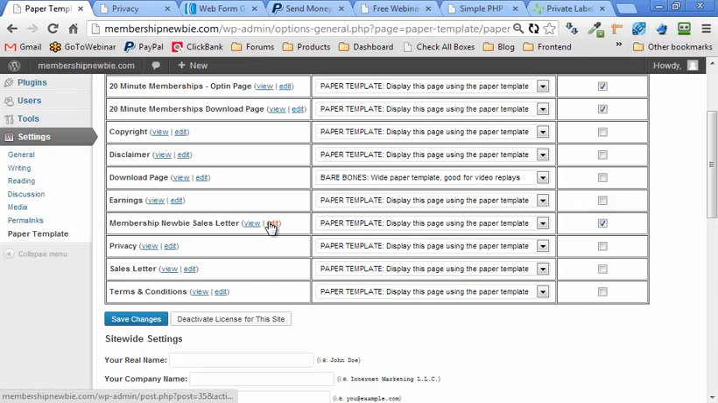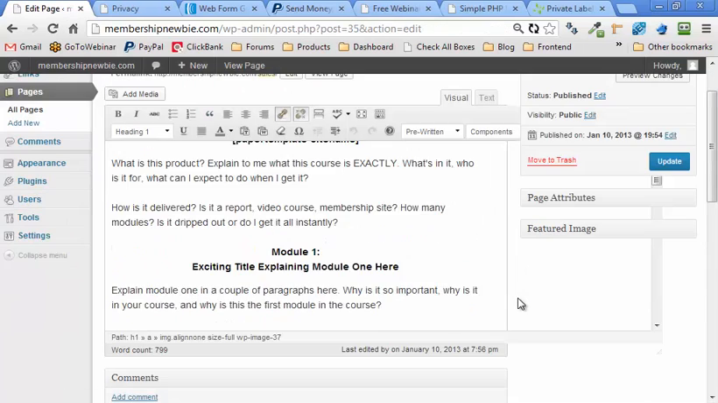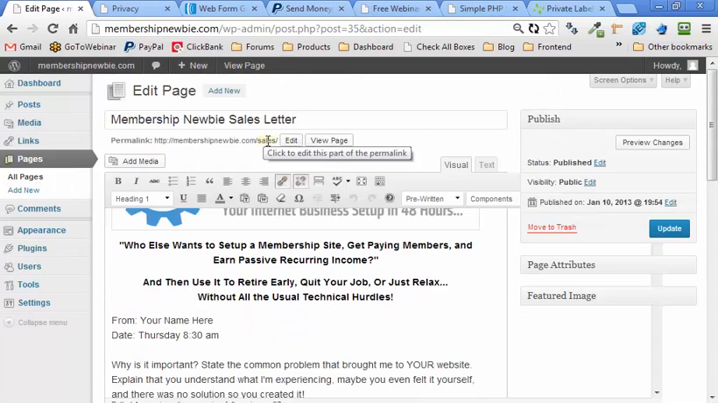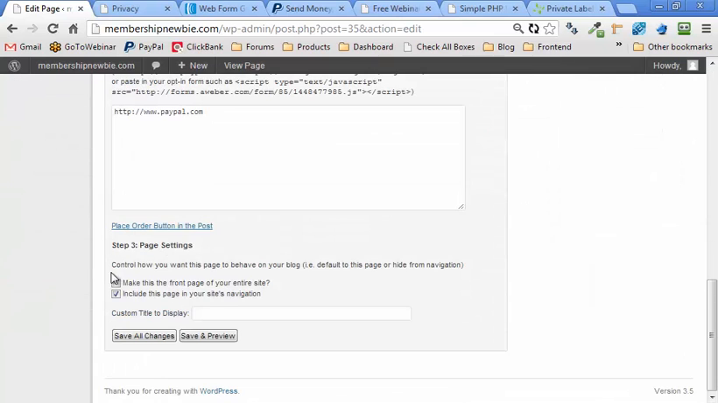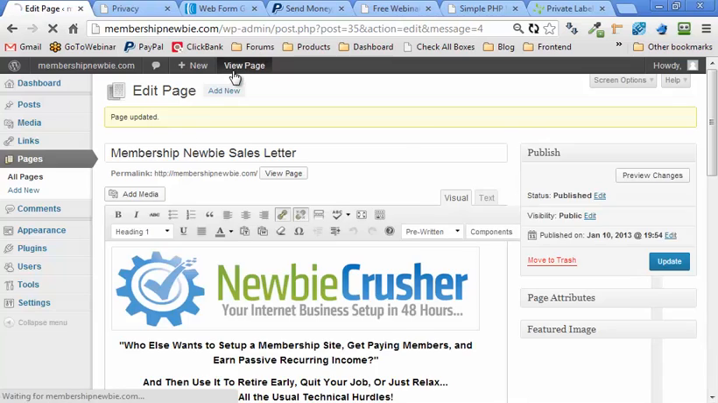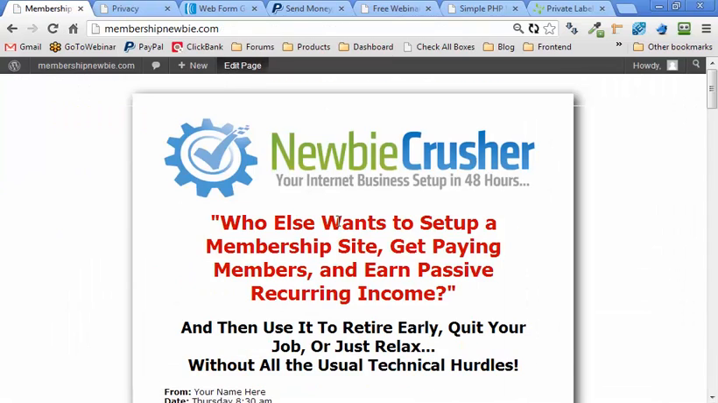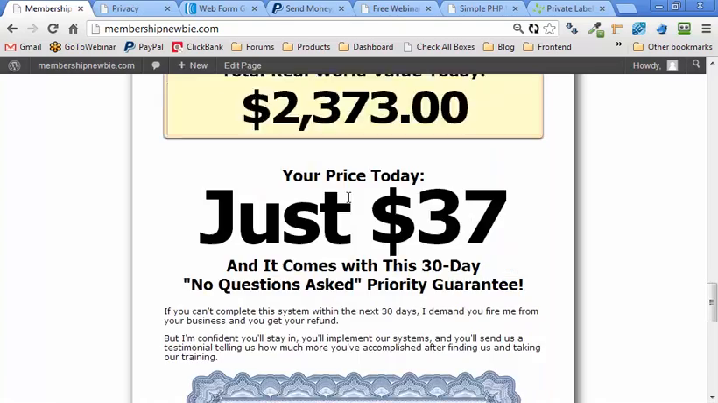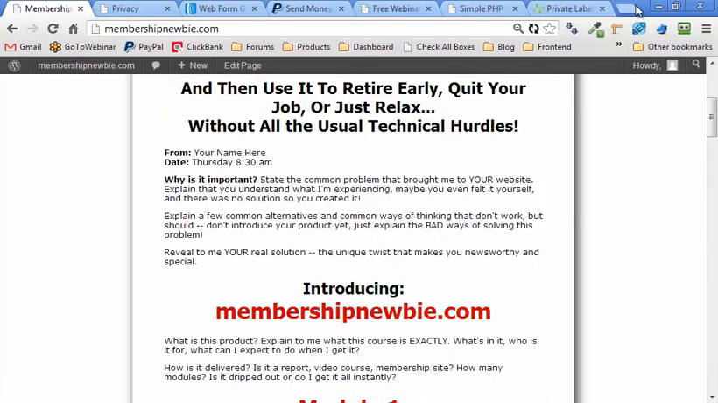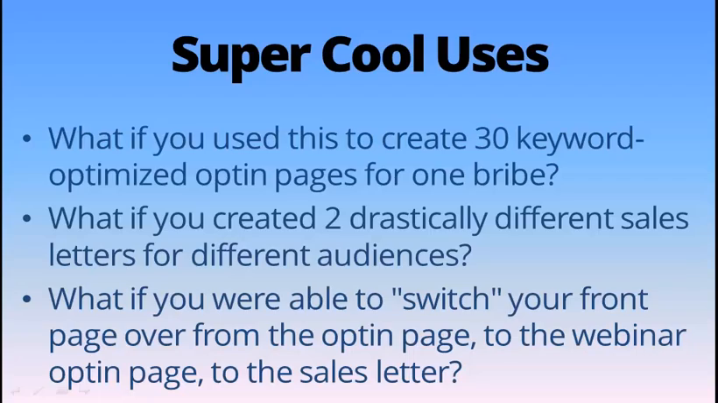I can go to my sales letter right here, and instead of going to membership newbie/sales, I can just check this one box, make this the front page, save those changes, and now when someone goes to membershipnewbie.com, they can go and they can buy. So you have total bird's eye view access of your whole site just from pointing and clicking.